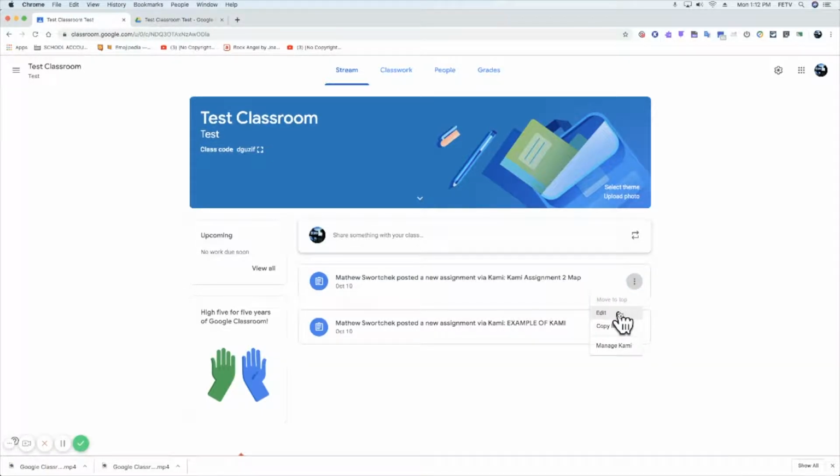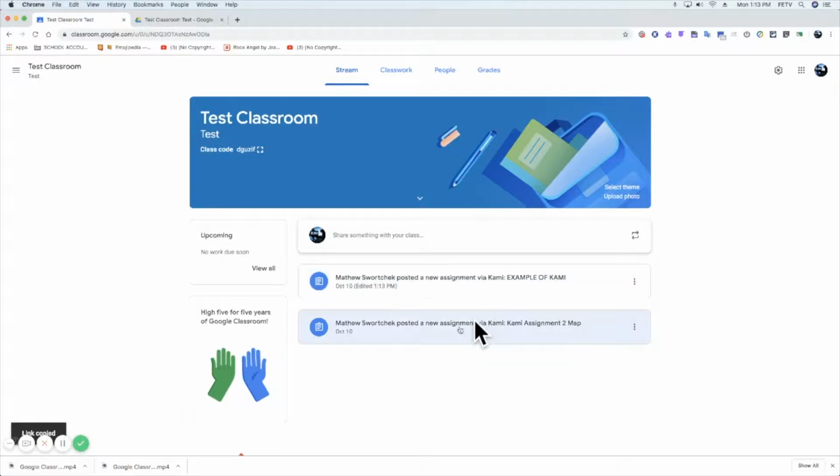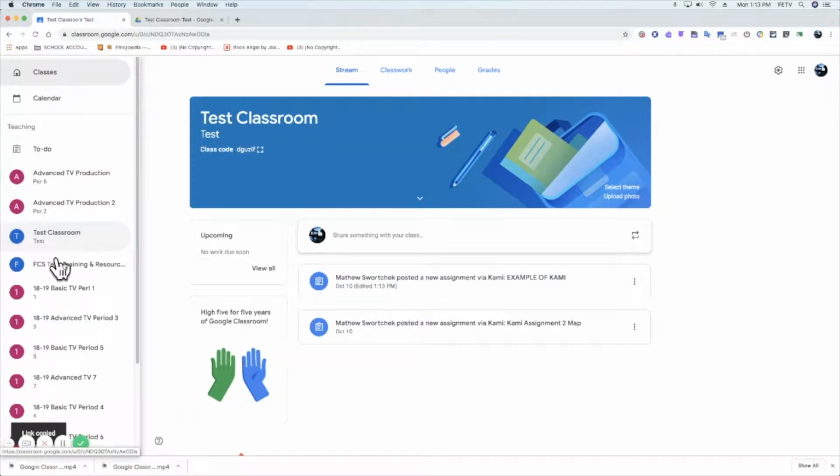Now, you can move something to the top within your stream. You can copy the link. If you do need to send a post to a student, you could say, hey, I'm going to send you this post you forgot, or maybe you can't find it, so you can copy the link to just that post and send it, which is nice. But it's hard to tell what this is. And I'm going to show you an example of something a little different.